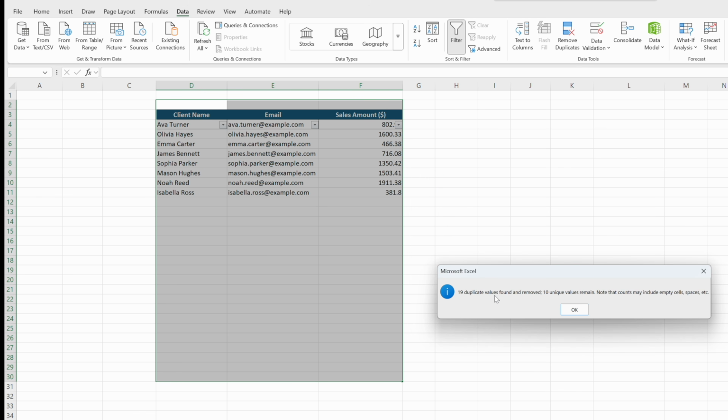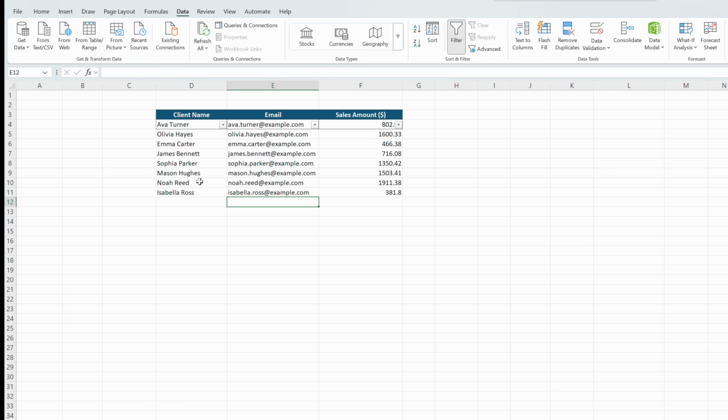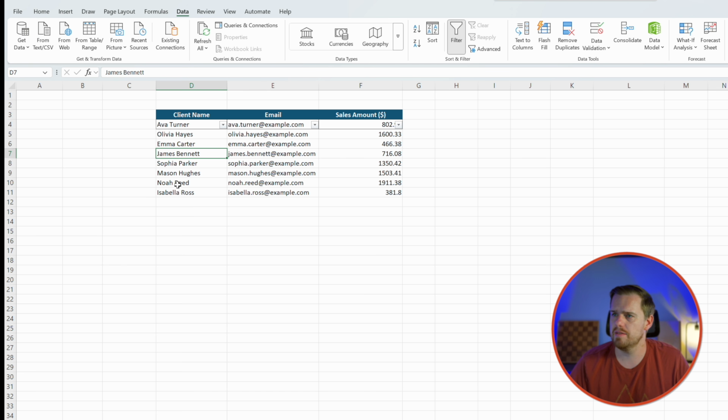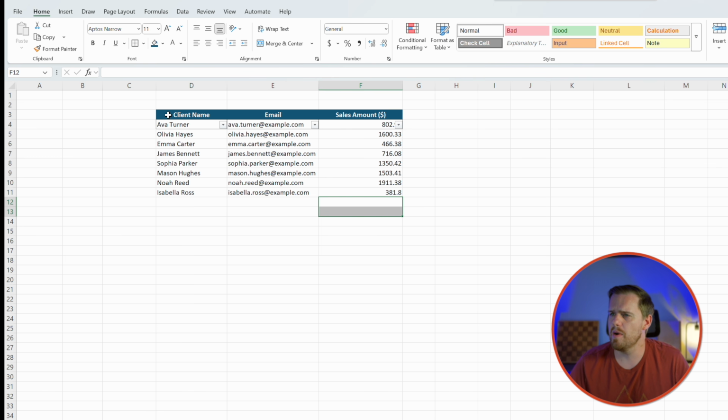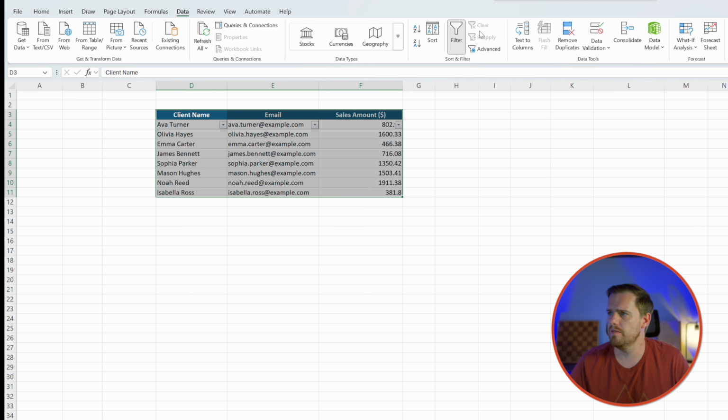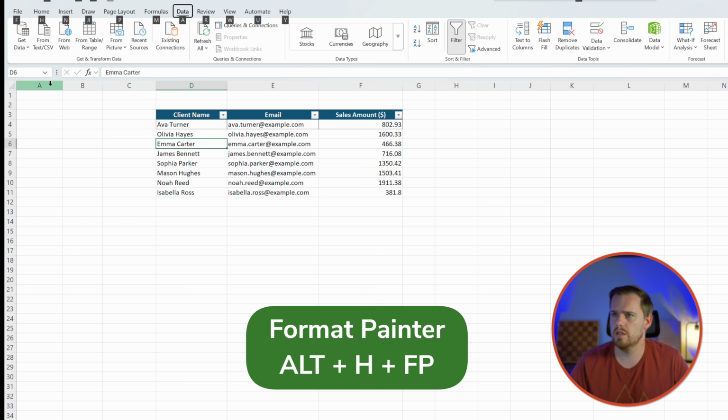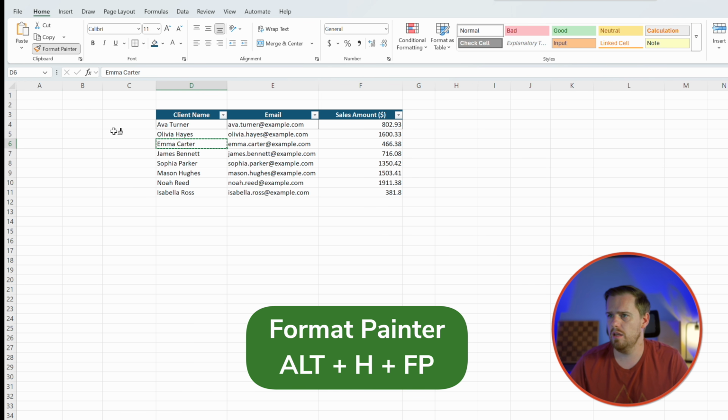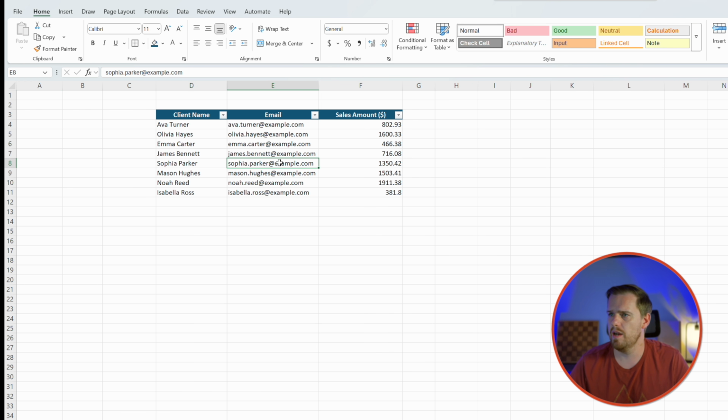And what we see happens is that our list is more condensed and we have 8 unique values left, each of which are unique and we don't see any more duplicates. One thing about removing duplicates is it does shift your data around. So we're going to take off the filter real quick and then reapply it. And then what we can also do is we can press Alt HFP and we're going to get rid of this formatting right here with our format painter. And now we have a very clean table with no duplicates.